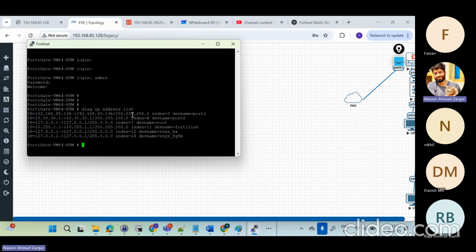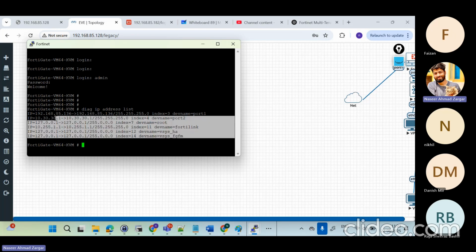I could see that one of the ports, port 1, has an IP address of 192.168.85.136, right? And the other one is 10.30.30.1. The other one is 127. These are the default IP address schemes that have automatically been assigned.